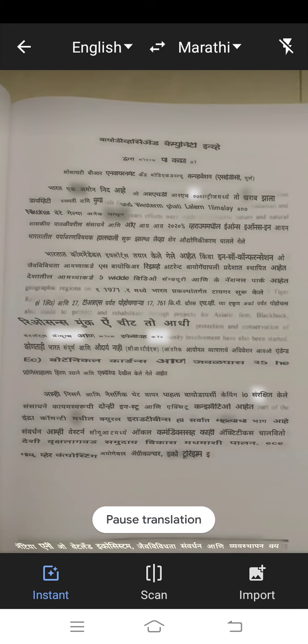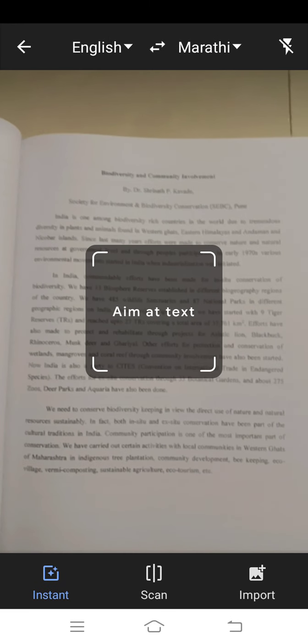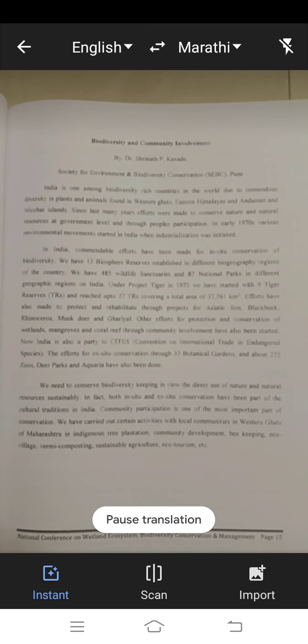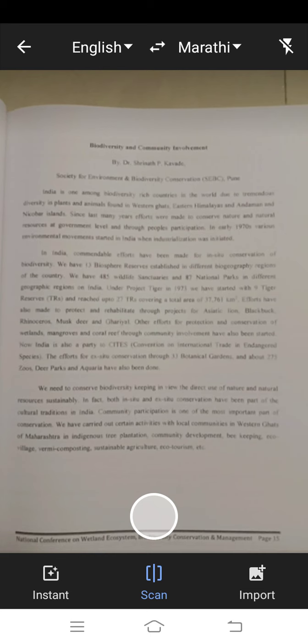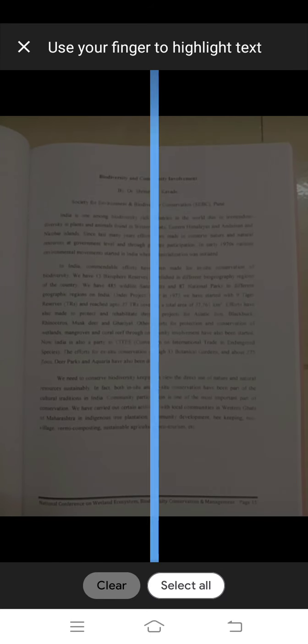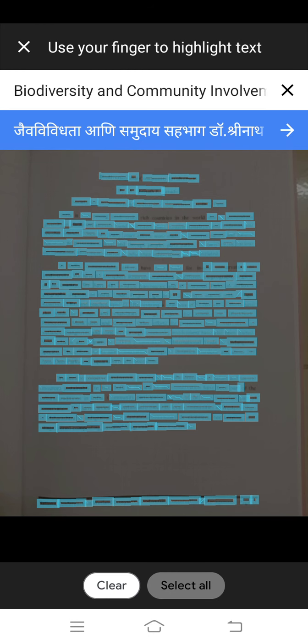Another way of translating text is, I will again click on camera. At the bottom side there is the option of scan. I will click on that scan option and it will start scanning the data. Now it is showing me select all. So I have selected all and now it will translate the data.